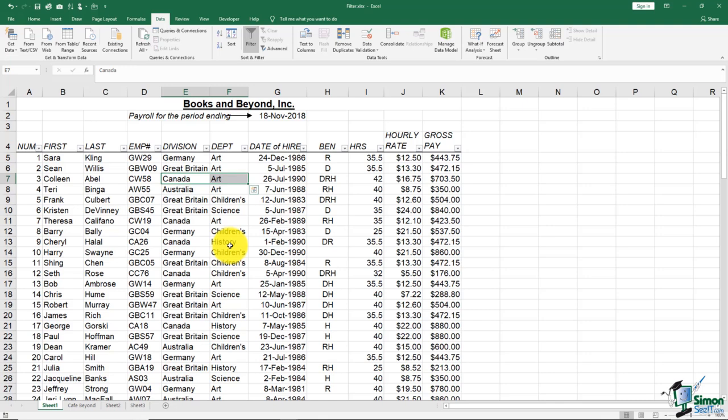I'd like to show you how advanced filters work, so let's go ahead and move over to section 4 and talk about advanced filters.